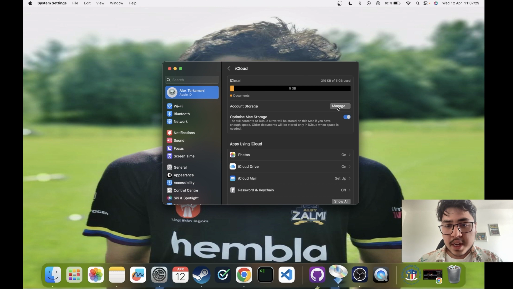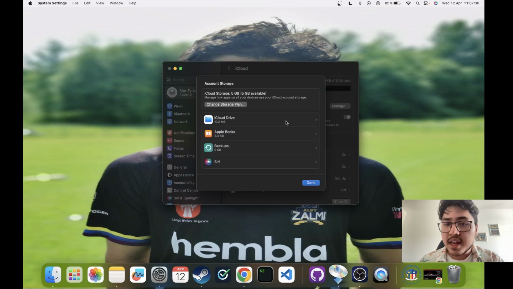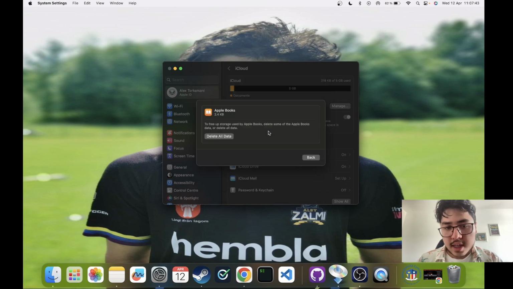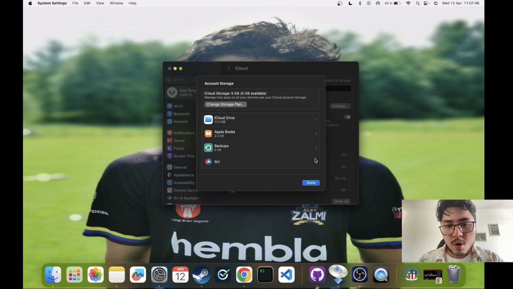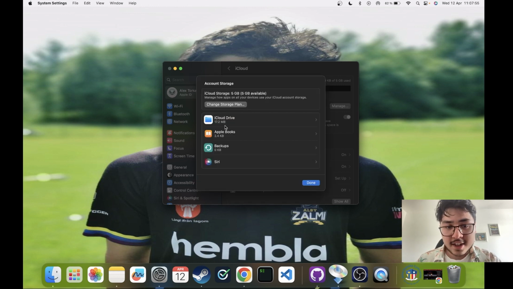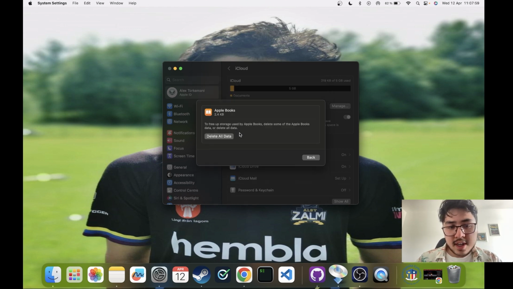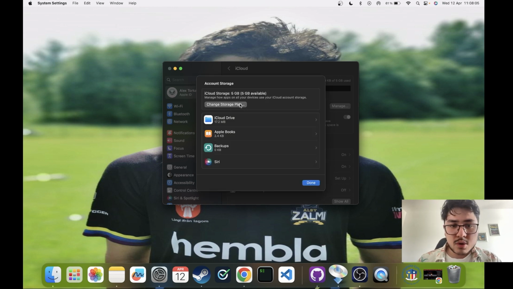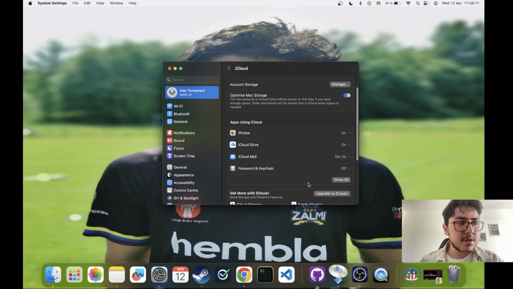And then if you press Manage, here you can actually manage what kind of items you want in your iCloud. Here I can delete all data from Apple Books or iCloud Drive. I should be able to delete it, but there's no delete button there, so I don't know. Yeah, so here you can delete all data and those kinds of stuff from Manage, and then Change Storage Plan. Here you can buy like 200 GB or 2 TB of data storage. That was everything about the iCloud.